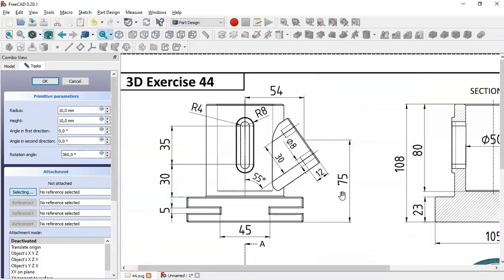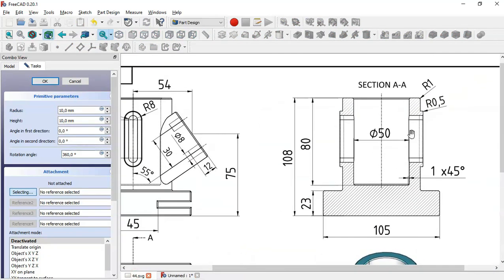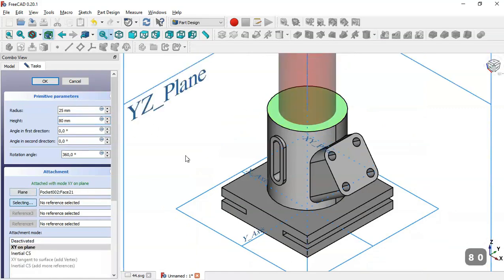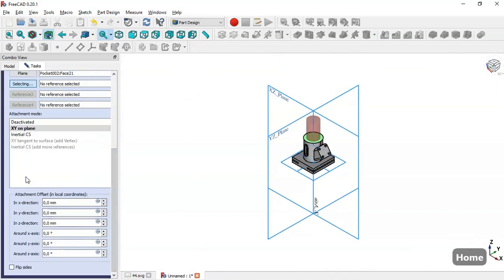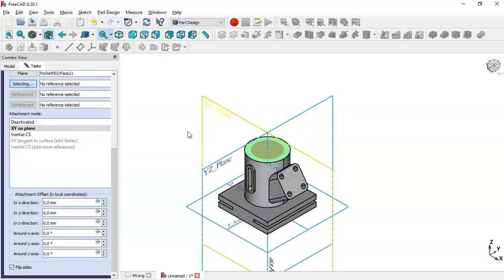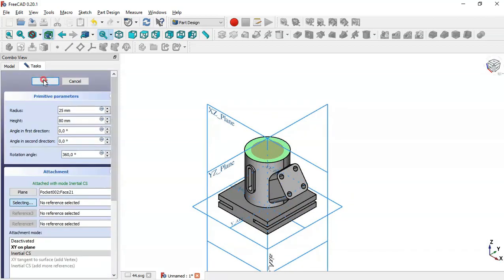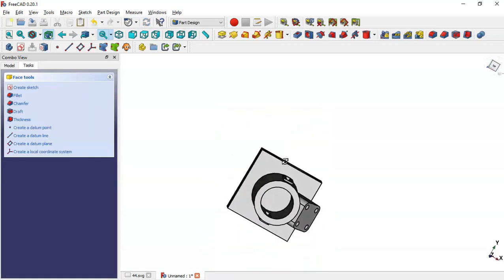So let's see the dimension for the cylinder. So here we have a diameter of 50 and we have this length here. So we come back here and we set 25, and here we set 80, and now we select this face here as reference. And next we select this option, flip sides. And now select this option here and click OK. So now we have this pocket here.